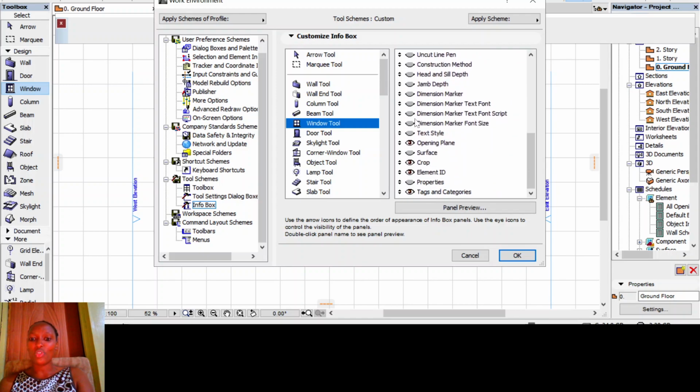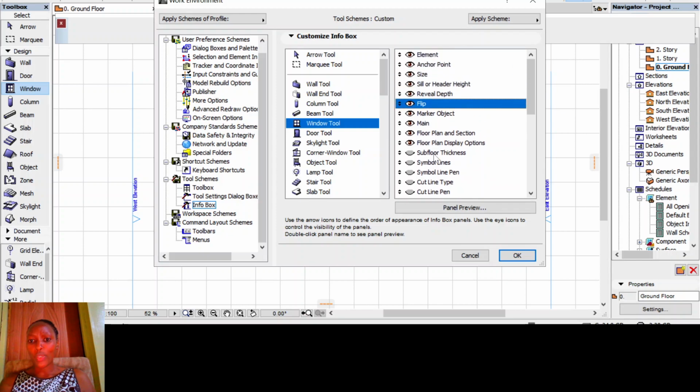So it is for you to choose what you really want to see in the window tool. If you want to see the window with the elements, the eye is open. If you don't want to see it, you close the eye. If you want to see the anchor point, open the eye. If you don't want to see it, close the eye. If you want to see the size, open the eye. If you don't want to see it, close the eye.